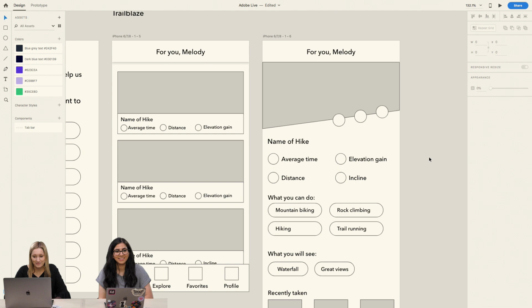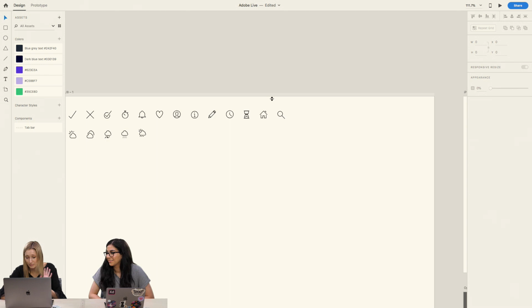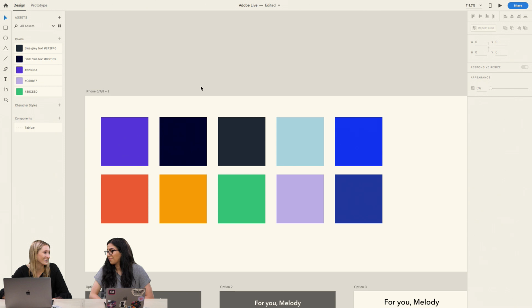So yeah. All right. Let's hop into what we're doing today. So last night I picked out some icons for us. We might need some more, but this is what we've got to work with. And I picked out some colors. And they're all very bright colors. I love those colors. And we're not going to use all of them. I'm for sure loving this purple.